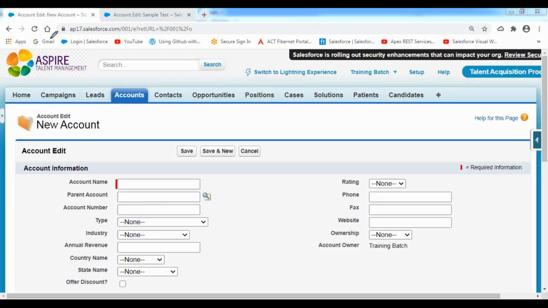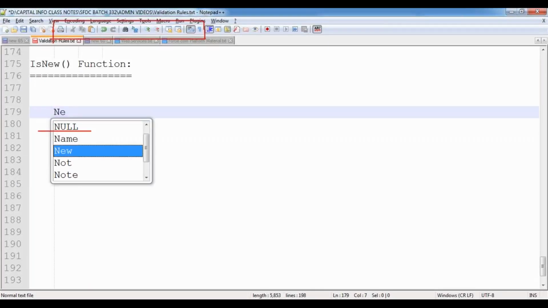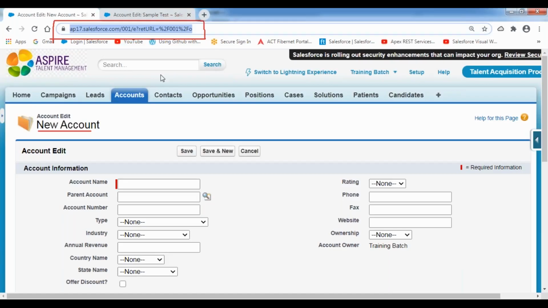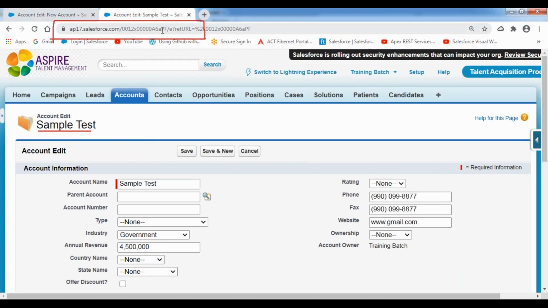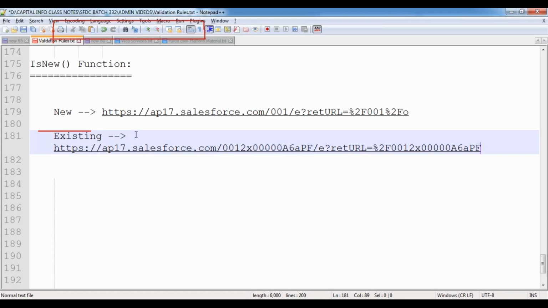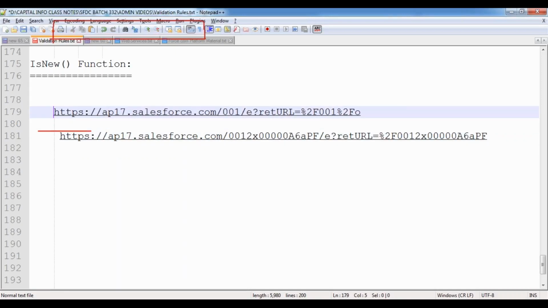So let me copy this URL over. This is the new record URL here. Let me copy this URL for the new record. For the new record, this is the URL. For the existing record, what is the URL? Let me show you. Go to this existing record, sample test, copy the URL. Here you will have that URL. This is the URL that we have for the existing record. Now, how can we differentiate this one?